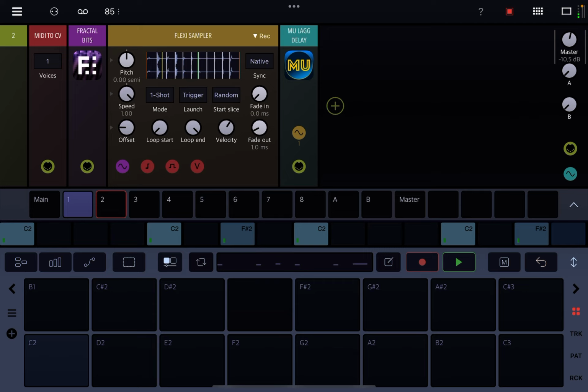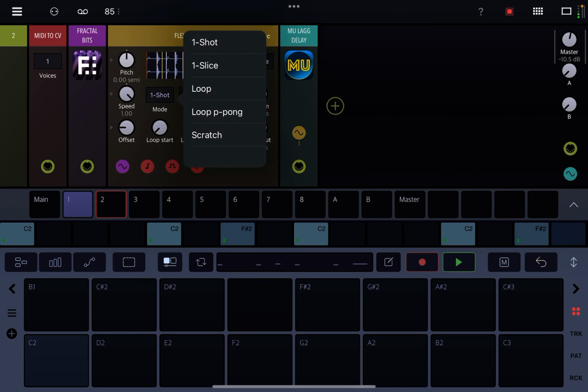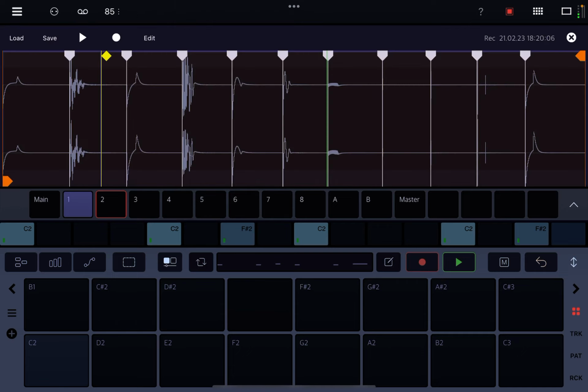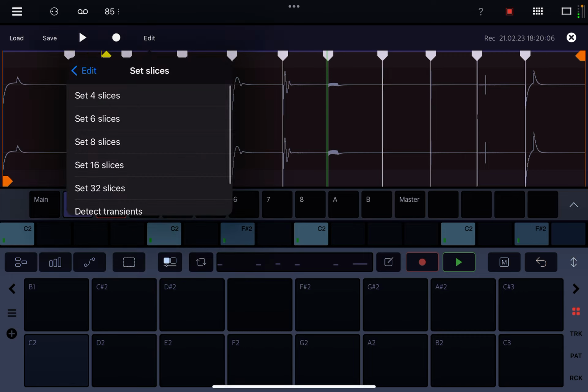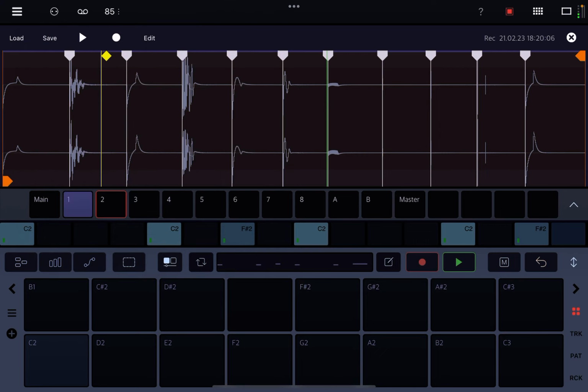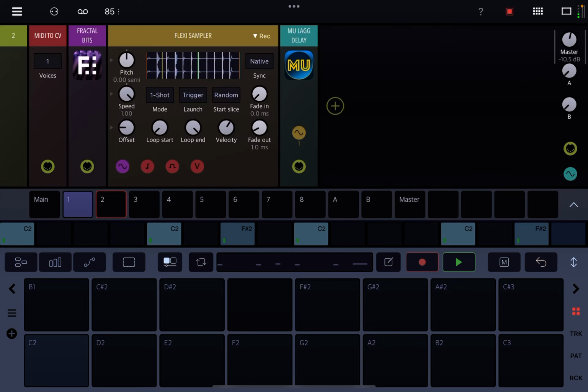So here on this, I did an offset just about 25%, increased the velocity, set the slice to random, but instead of doing the mode as one shot or one slice, I did it as one shot. And then in here, if you come in here, okay, you can see right here, you can set slices or detect transients. When you have something spaced out like this, just hit the transients. Saves you a lot of time. No use in doing slices.